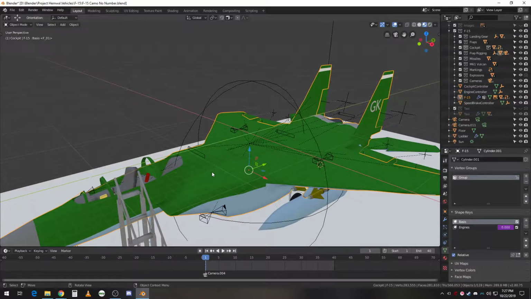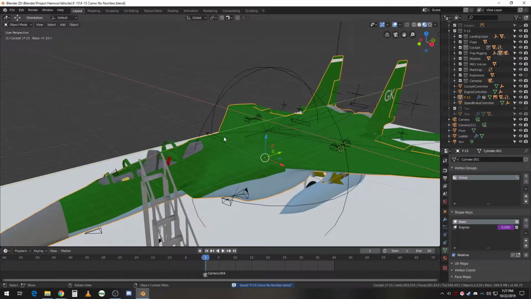I've been doing this for a few months. More than a few months. I think I started doing this before Anime Expo this year. So I might have started this in like January. The whole Blender thing in January.